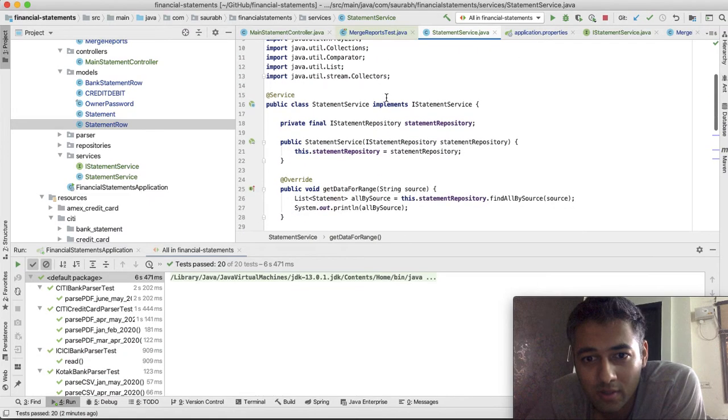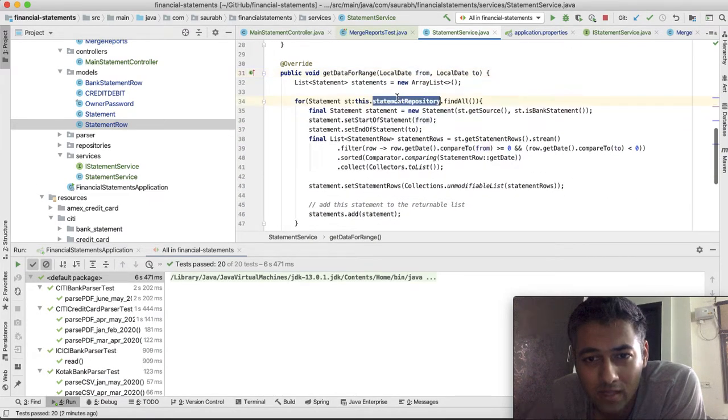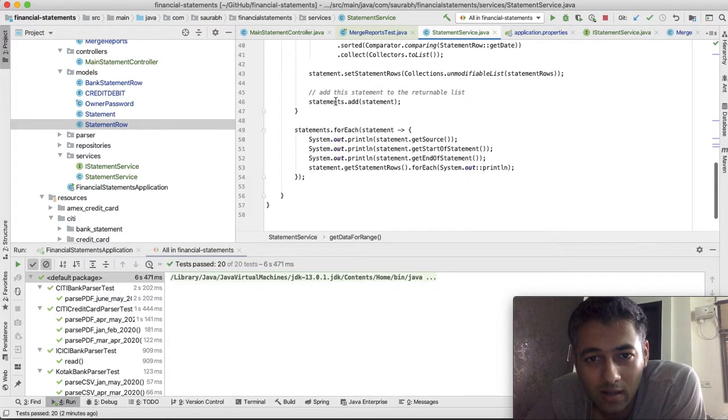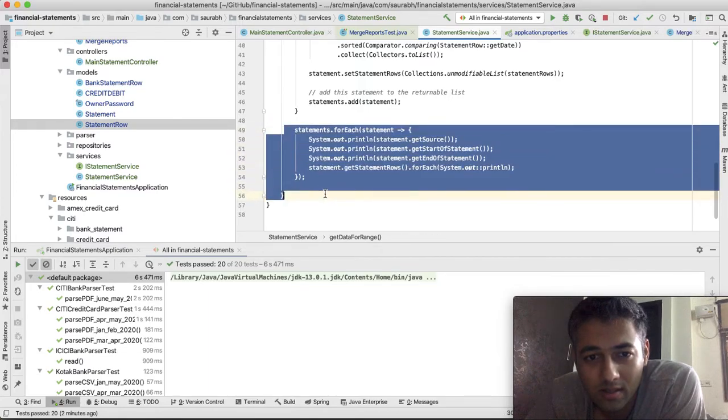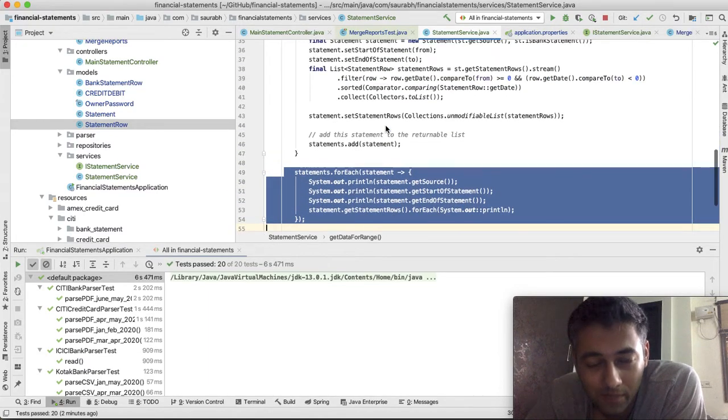I'm using the CRUD repository JPAs just to do inbuilt search or query. So right now I'm just printing out the output. I'm not sending this in the REST API right now, but okay, that's not what I wanted to show you guys. So I already did this.